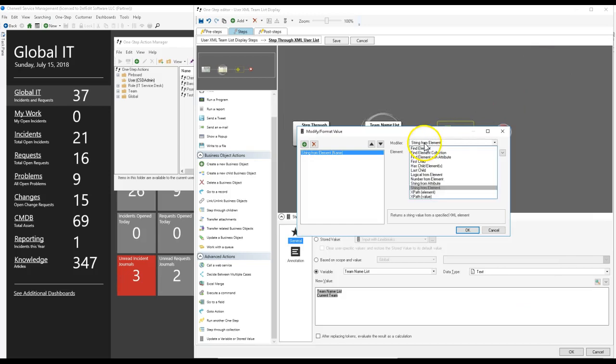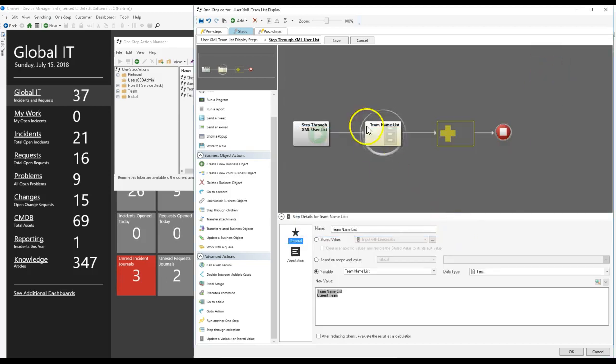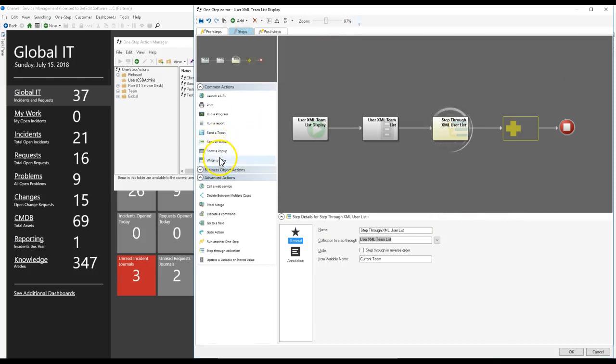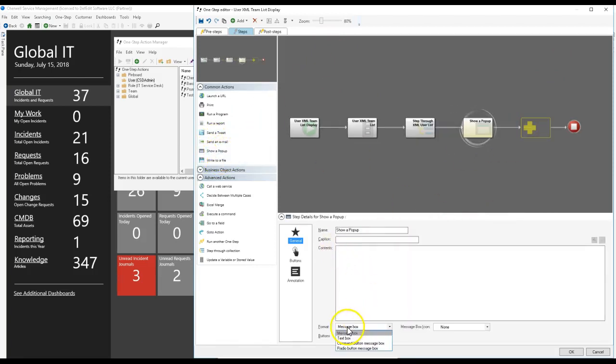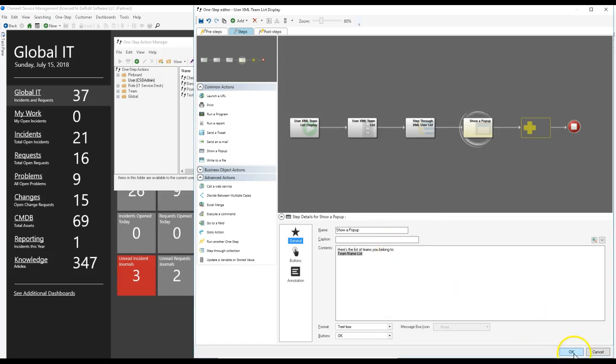So with all that said, we're doing a string from element to get the name value because this is our XML data for our variable, and here's a child XML node, and string from element gives me the string between these two elements. Done. Save. Now we display a pop-up, and this pop-up is going to tell me, here's the list of teams you belong to. That's it.